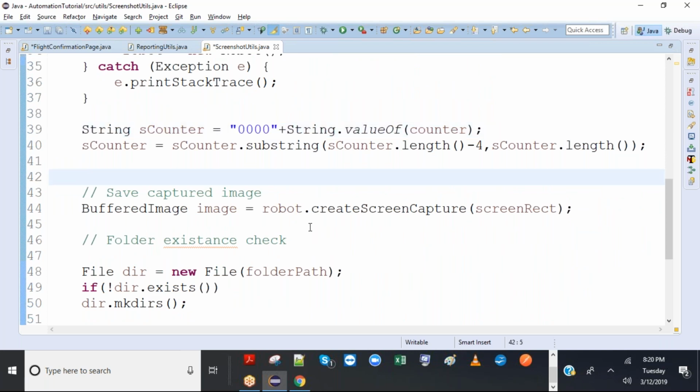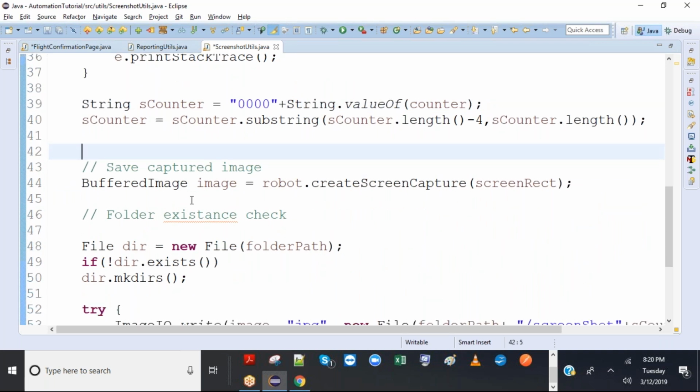First we need to take the screenshot into a buffered image. When you hit print screen, it keeps the screenshot image in the cache. The BufferedImage class can store it, and using robot.createScreenCapture, I can take this screenshot. The rectangle size will be passed as an argument, and it will take the full size screenshot, unlike Alt Print Screen, which takes only the window size. Here there is no window size, it's full screen.